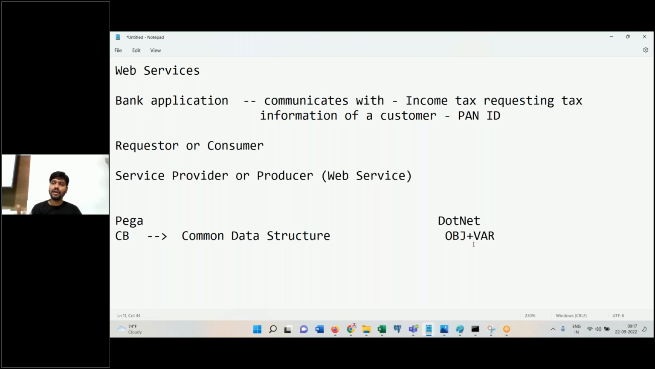It will be in .NET format or common language format? The generated output is in .NET format only. The output that is getting generated will be in .NET format. Now what does the .NET application have to do? It has to convert from native format to common format and send it across.